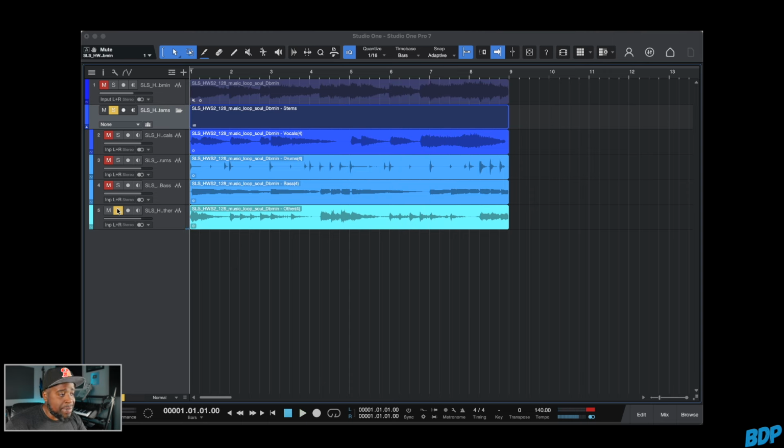Not too bad. Not too bad. It actually separated this thing really good, considering the fact this is a very hard sample to separate. So I'm actually kind of impressed. Like, this did a really good job.